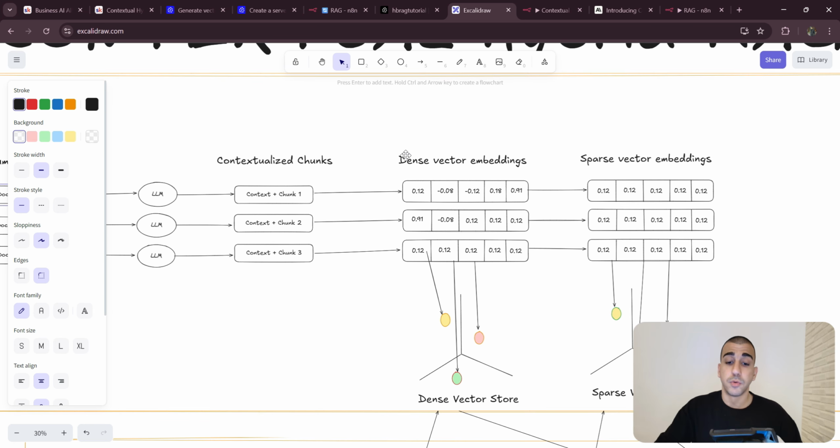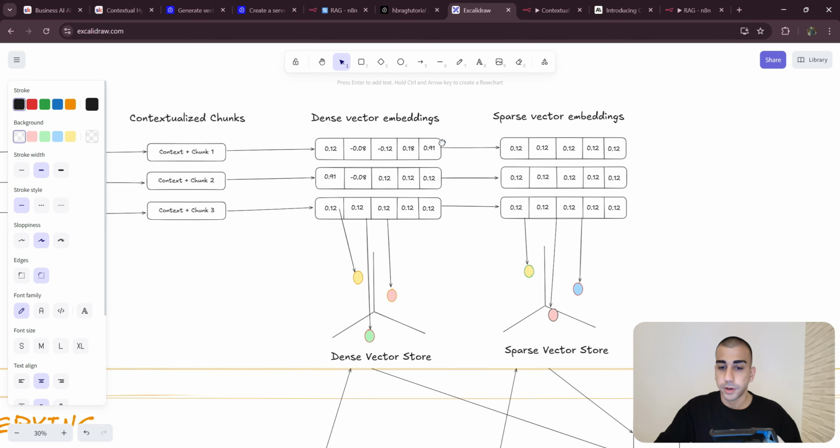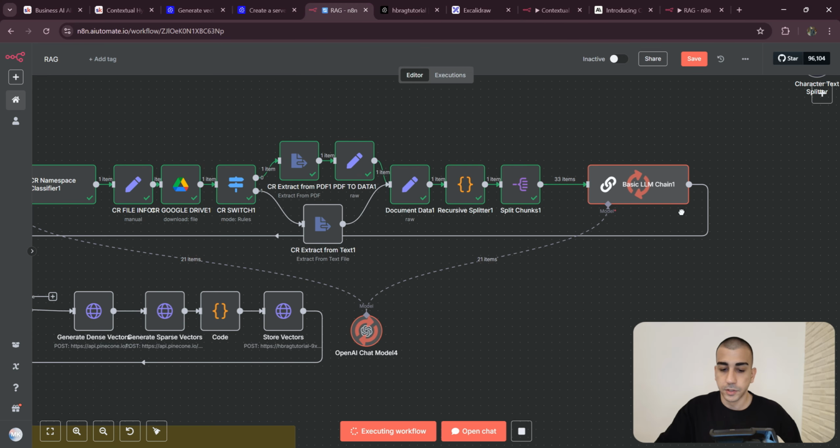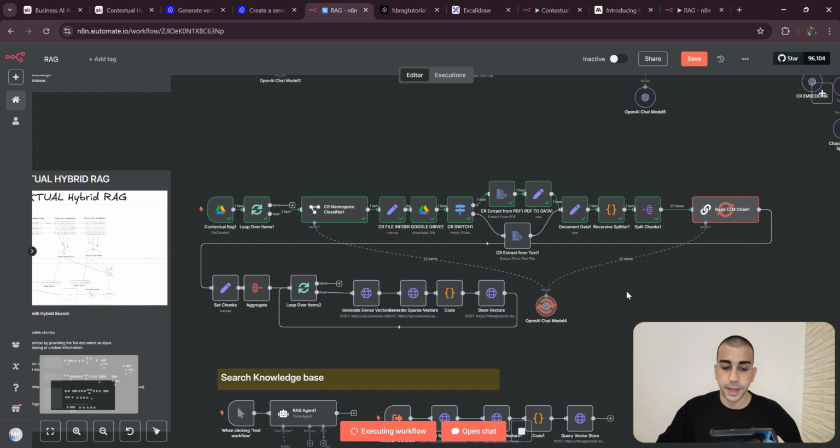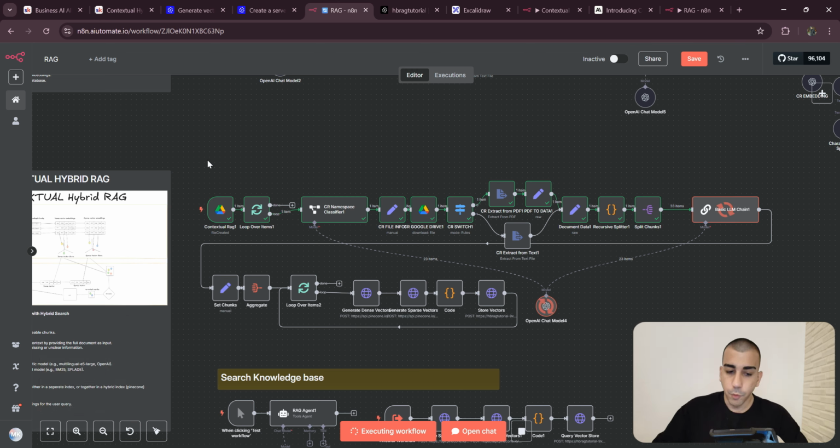After that, we're going to convert it into both dense vector embeddings and then sparse vector embeddings once it is complete. So I'm just going to let this process, and once it's done, we're going to be walking through step by step.